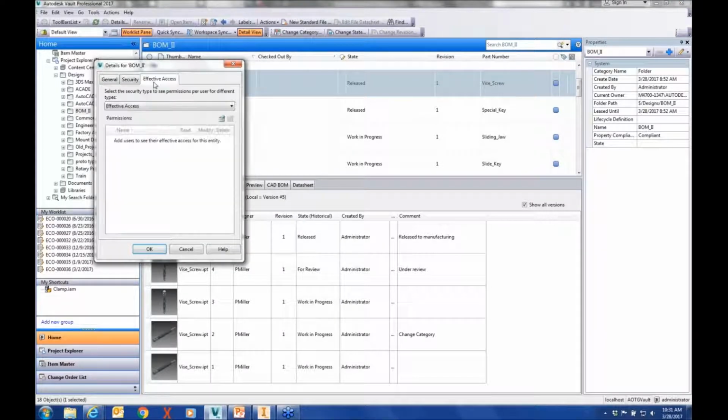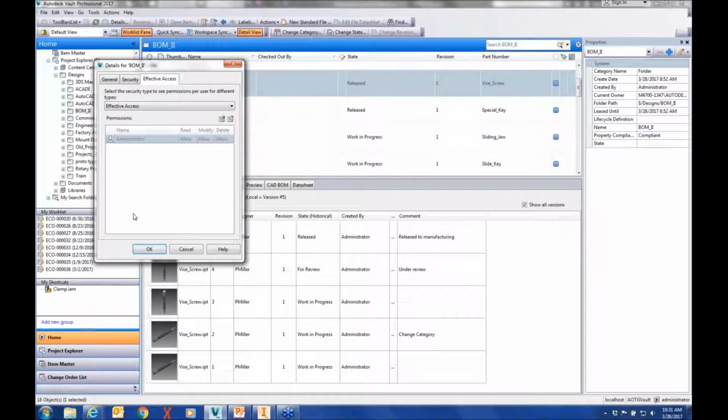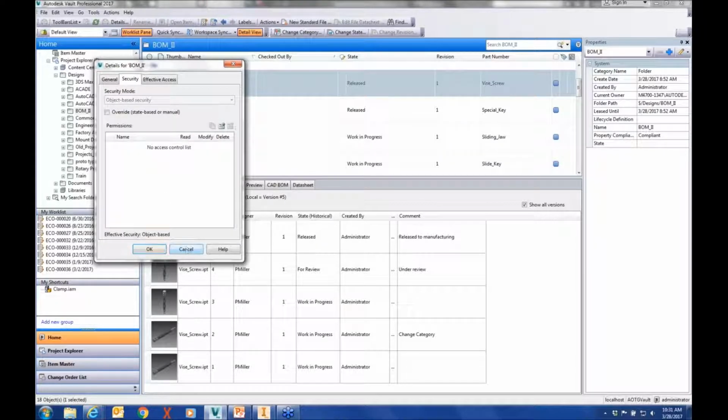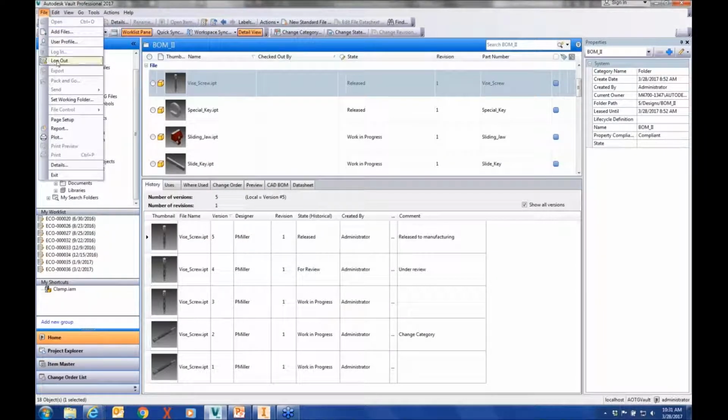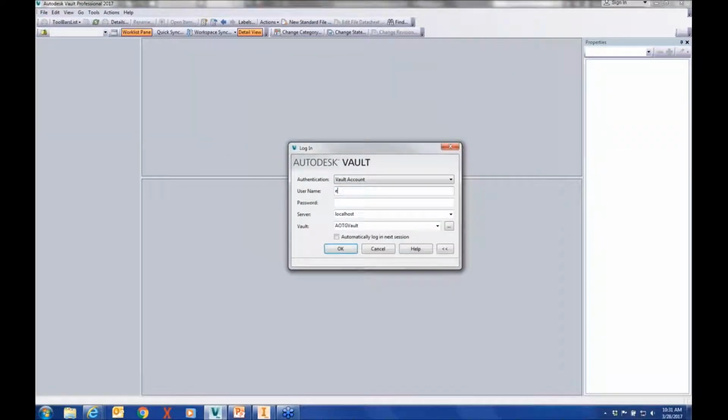If I go to the details here, I can check effective access, and I could add a user here. I'm in as administrator right now. Let's just see what I've got, and it does show allow. So it is giving me full access. Maybe I'll just log out and log in as emailer, and we'll see if the lock shows up there.